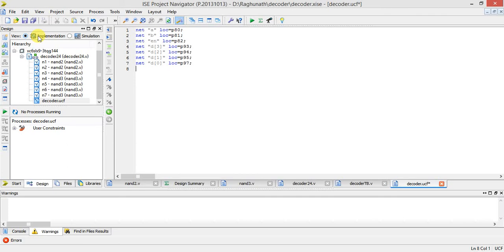So after this, please see what I did. Right click here, create new user file, type this much. You have to give all the pins which are used in the main program. So we used A, B, enable and we used D, D0 to D3. So D output is D[3:0]. Please see, whatever name you are giving, the same thing you have to write here.